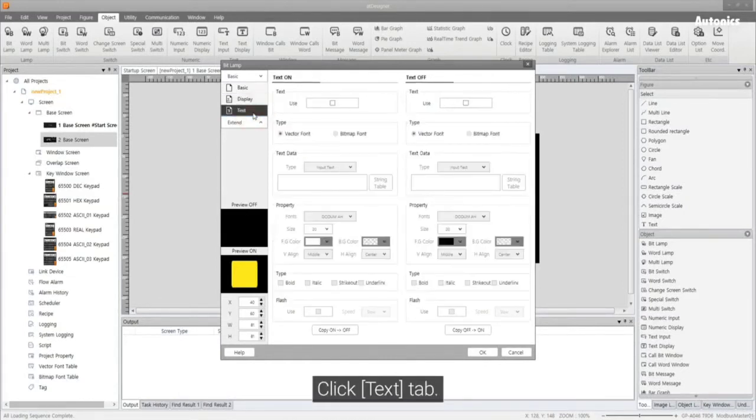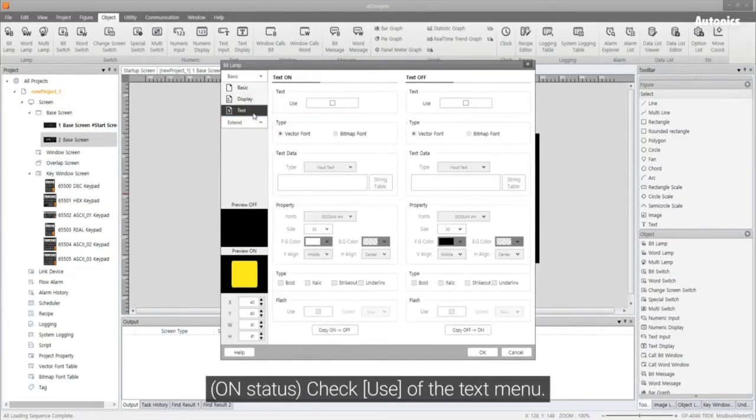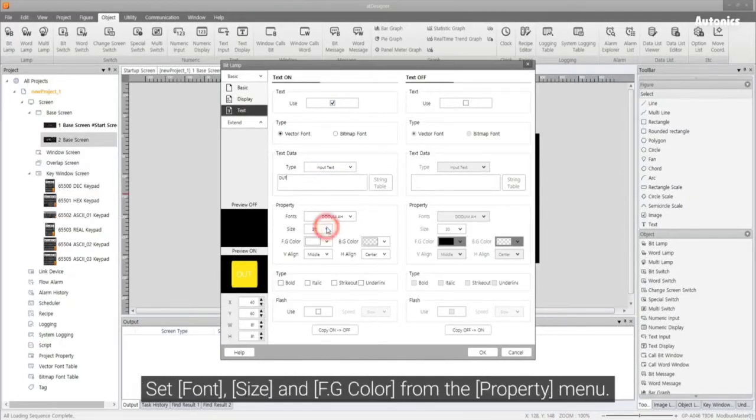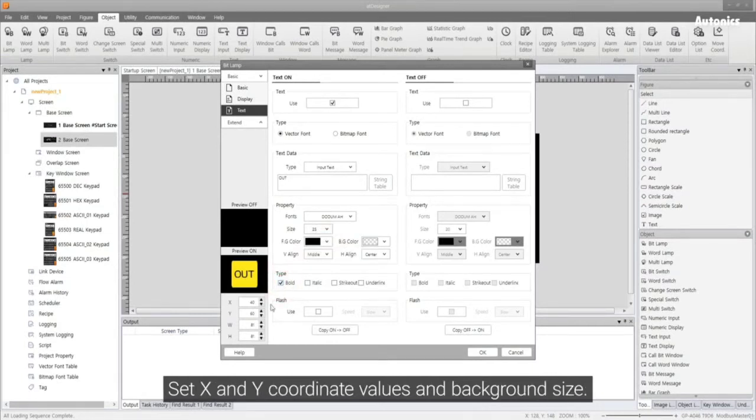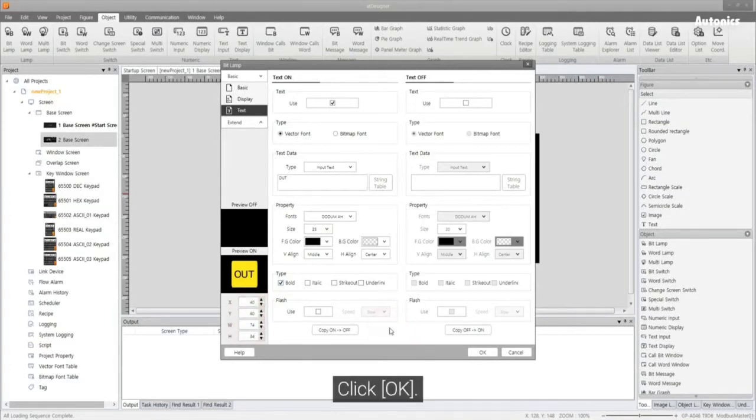Click Text tab. Check Use of the Text menu. Enter text in the Text Data menu. Set font, size and FG color from the Property menu. Set X and Y coordinate values and background size. Click OK.